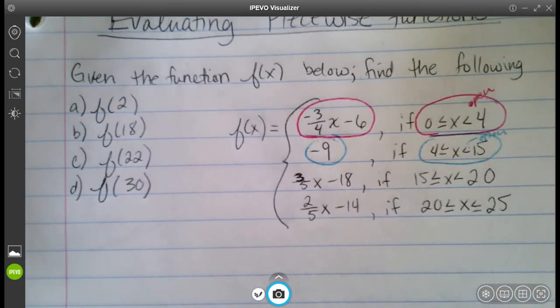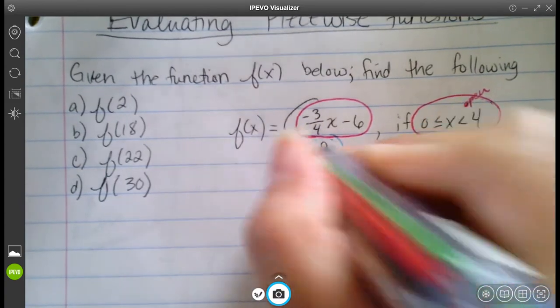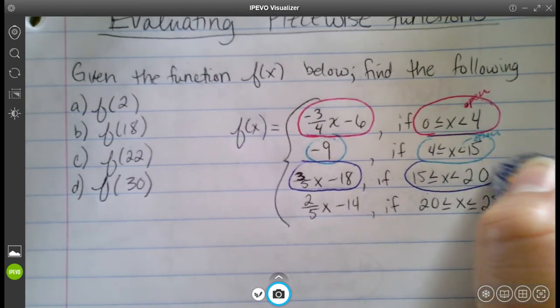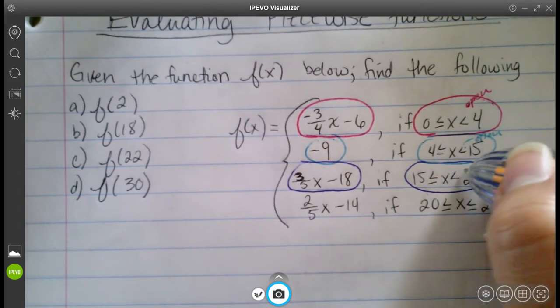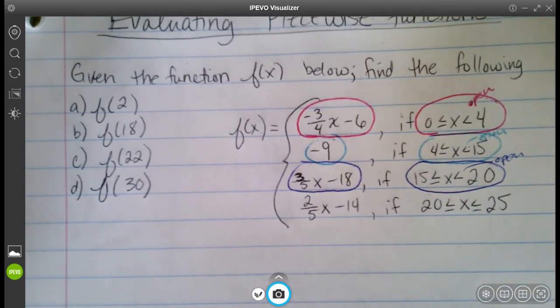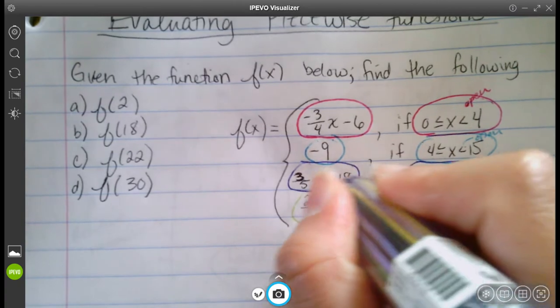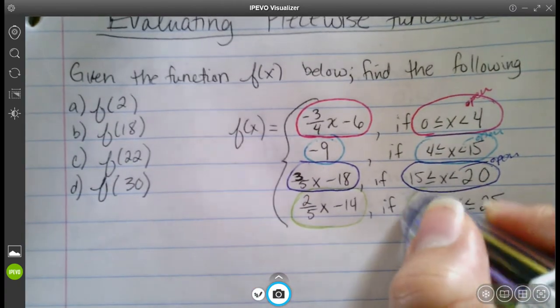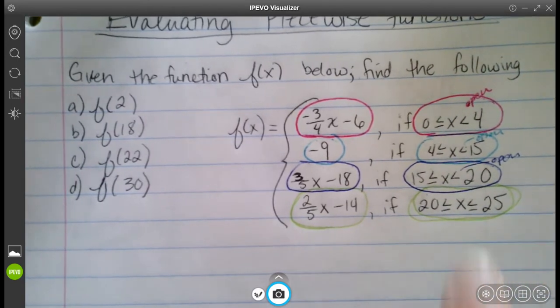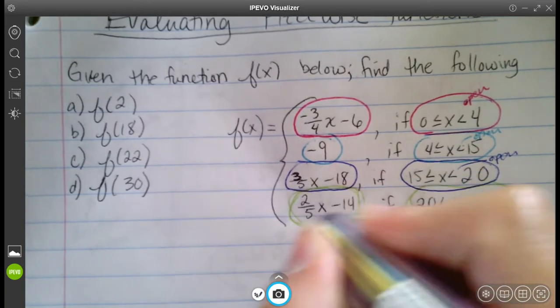Then we have, let me see, I think I have more colors. I will use purple. So then we have this piece right here, 3/5 x minus 18, and this is between 15 and 20. I think that's purple, it might be dark blue. And then again, our 20 is going to be the open, and 15 will be closed. And finally, let's use green. We have the last piece, this one right here, and that's between 20 and 25. So this is kind of a small piece. Notice that both of these are going to be equal to. I might have to change that color, it looks kind of light.